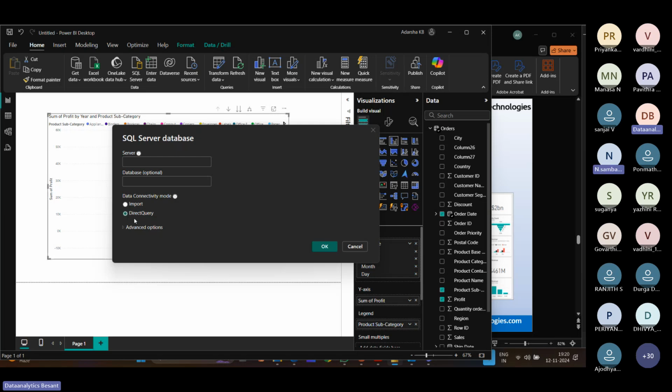But in direct query mode, we will be having the live connection, right? So based on the speed of the SQL Server, this is SQL Server database, based on how it is performing, our query will be running. There will be a performance lag because we are connecting with the live database. So there will be a performance lag in direct query, whereas import will have very good performance and the speed will be really good. Okay, so these are the two data connectivity modes in SQL Server database.